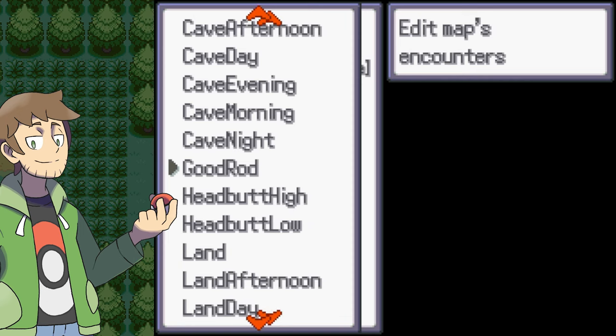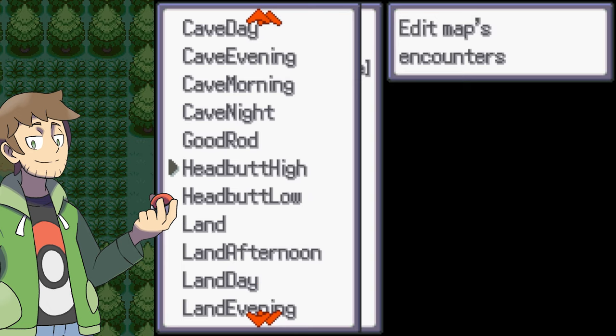Next is Good Rod. Good Rod, as well as Old Rod and Super Rod, are the encounters that'll show up when you're fishing using that fishing rod. Next is Headbutt High and Headbutt Low. When headbutting a tree, these are the encounters that can appear. Headbutt High has a higher chance of appearing, and Headbutt Low is the lower chance of appearing. To be honest, I've never really used these.